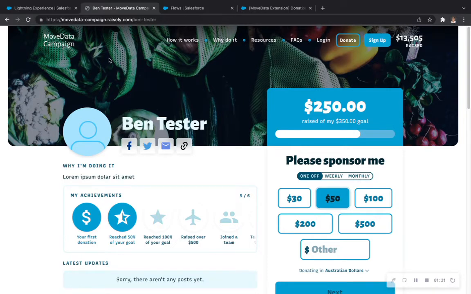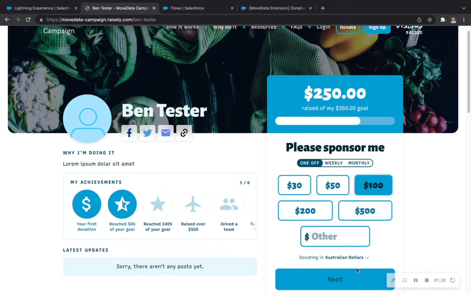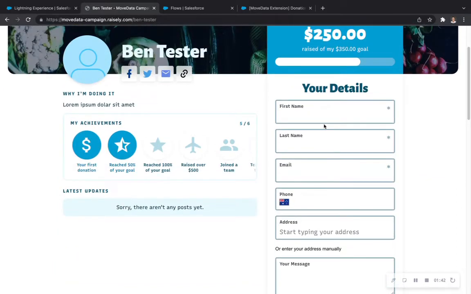So I've got this peer-to-peer setup, which is called MoveData campaign, and I've created a page in it called Ben Tester. So what we'll do is we will make a donation. So let's donate $100 just once off. We support all the different permutations like recurring giving, teams, all this kind of thing. But in this simple example, just do a once-off donation to a fundraising page. So $100, and then I click next.